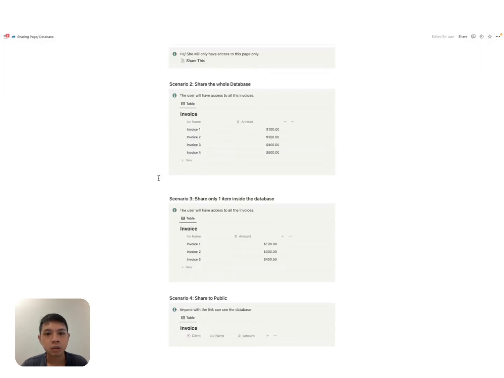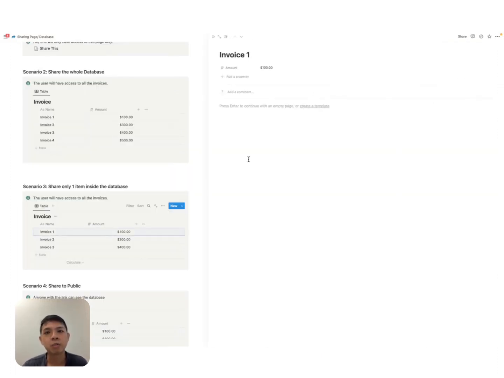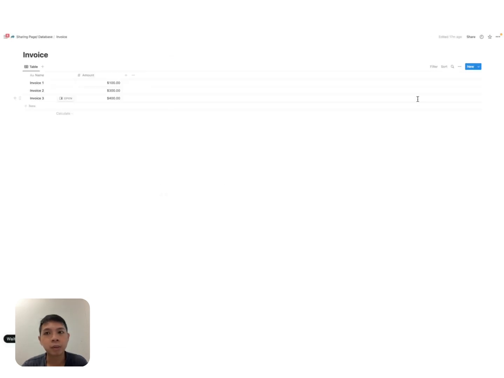Okay. So scenario 3 here: share only one item inside the database. In this case, you only have this client, and we're done with the job. So you just want to share the invoice, maybe there could be a status here, stuff like that. You want to share only this invoice number one. So instead of sharing like I showed you earlier, clicking full page and then share, what you need to do is open it, invoice one here, and then just click share.